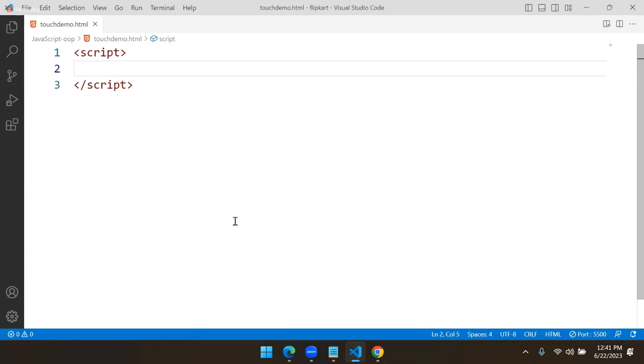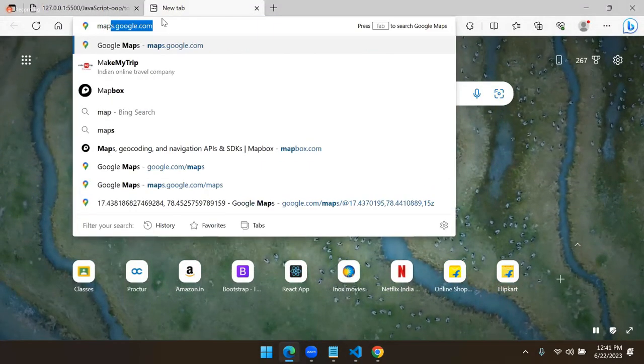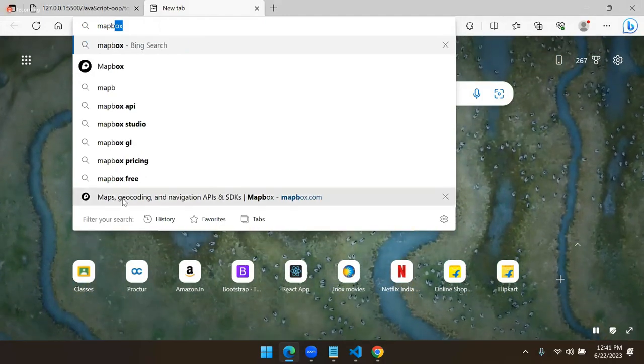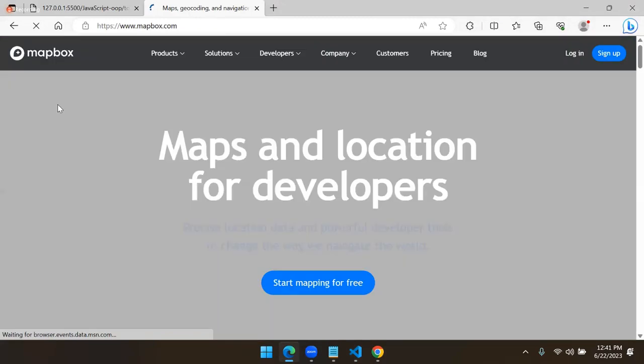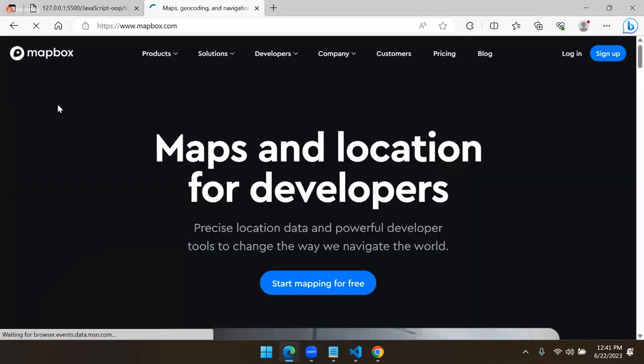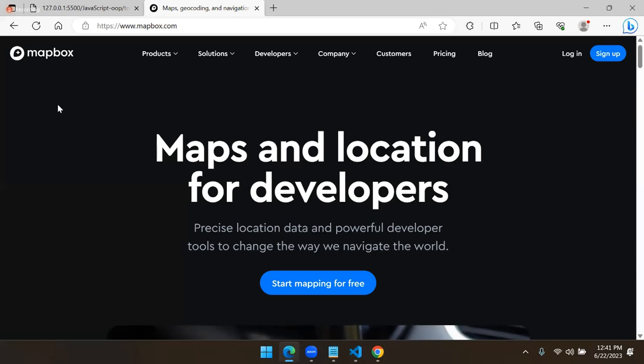So usually there is a website, which means there are so many people. We have something like Mapbox. You see, this is one Mapbox. This is maps and location for developers. Software technologies use these, not Google Maps. All applications use this. So don't think that Swiggy, Zomato, all these people are using Google Maps. They don't use Google Maps. It's a separate map service.